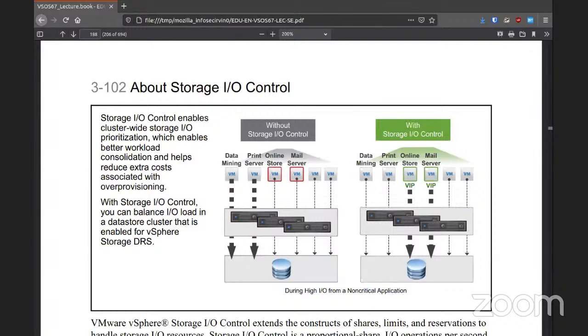Storage input-output control prioritizes workload to the physical disks. For example, you could have these 6 VMs, and they could all be equally using the system, equally accessing the storage. But with it on, you could prioritize things like your online store and your mail server to take priority over these guys.